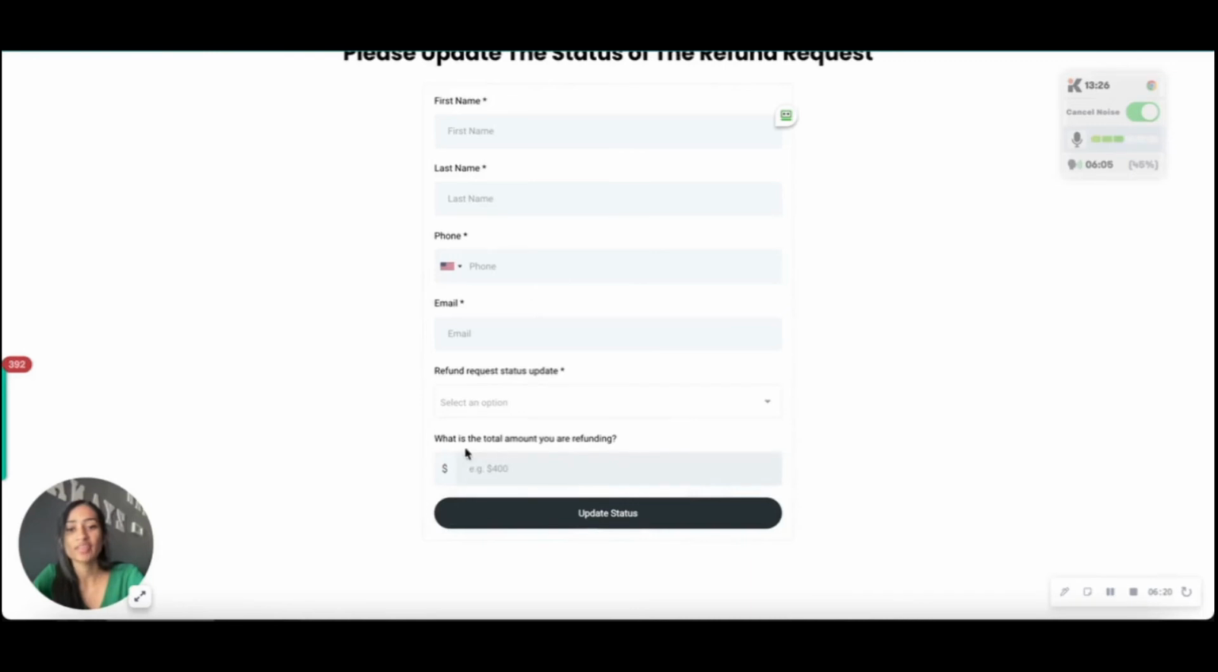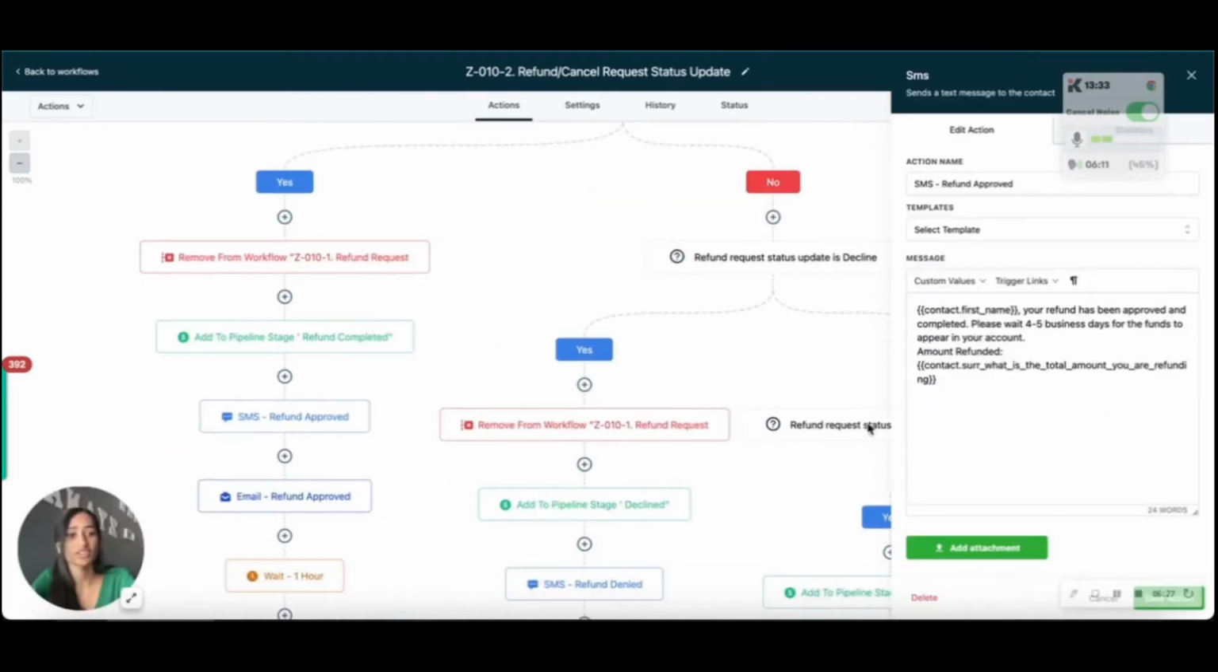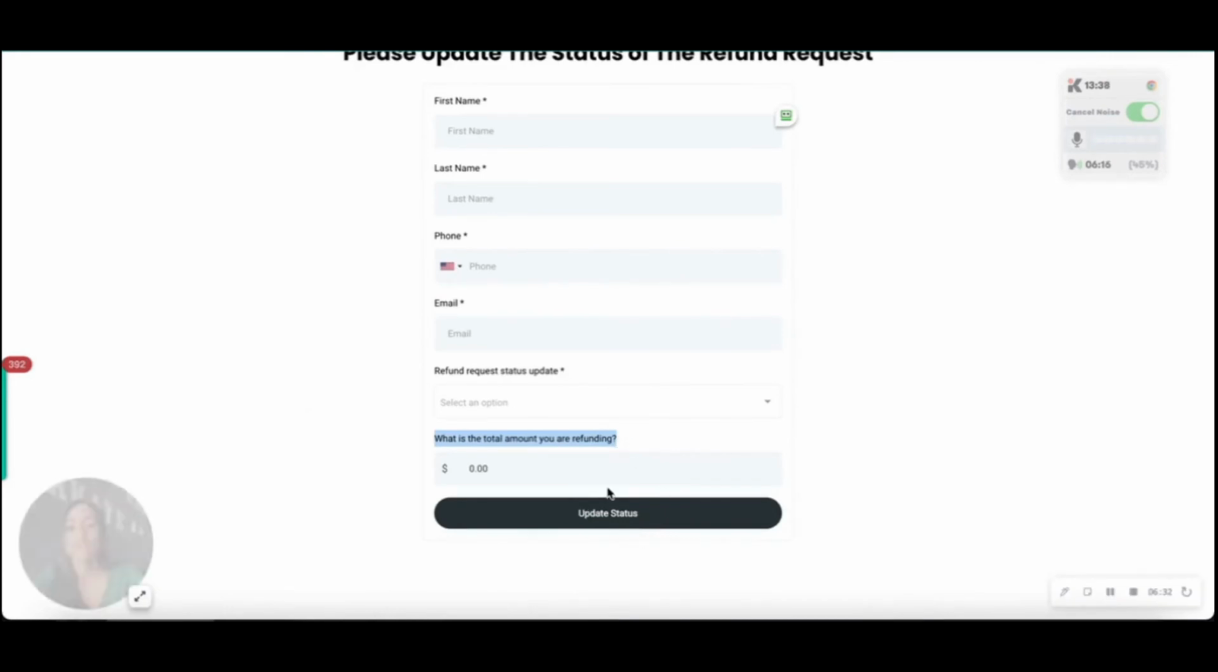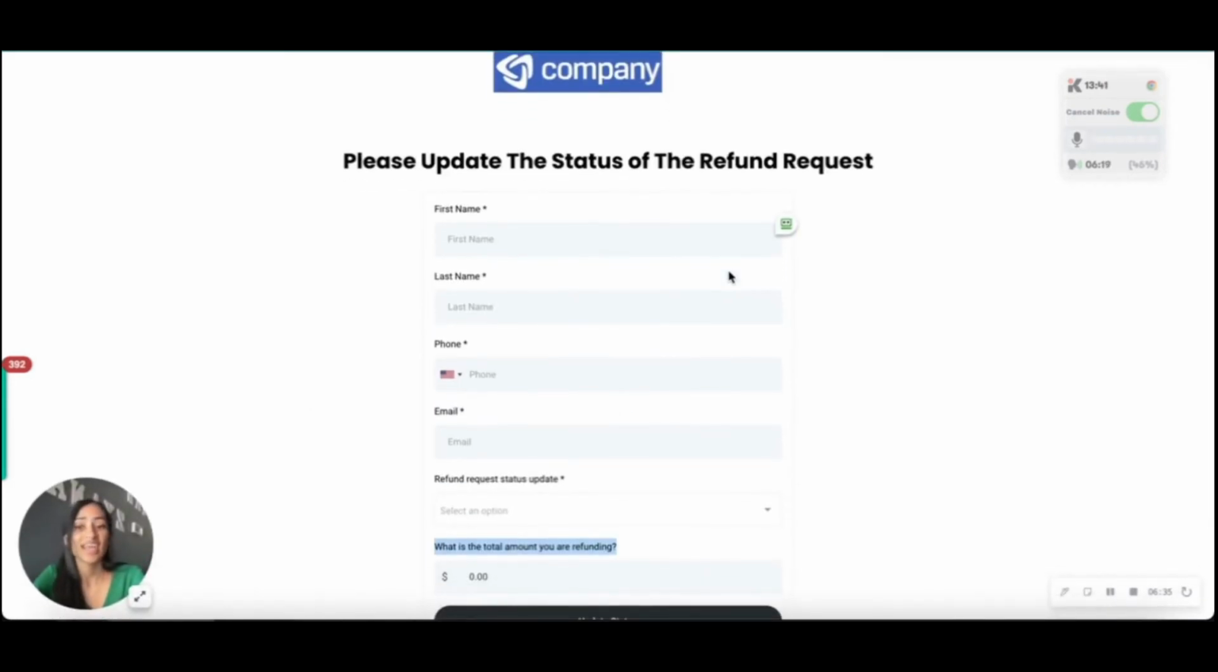So those are the three options that you have to update the status of a refund. And then, what is the total amount you're refunding? That's for you internally to keep note of. And also when the refund is approved, we are letting them know that, okay, this is the amount that was refunded. So once you click to update that status, it triggers all the appropriate messaging that's required within the next steps.